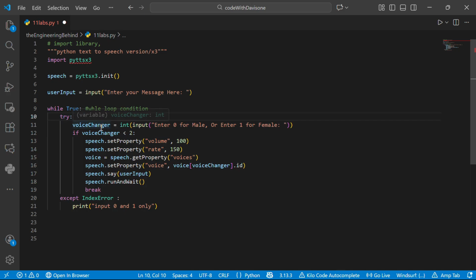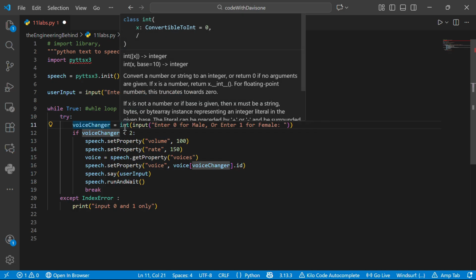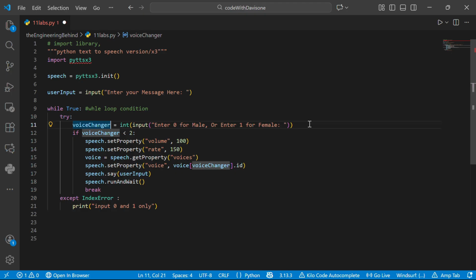And then here we give it a variable. That's the voice changing variable that takes the user input. The user selects either 0 or 1. So 0 for male and then 1 for female. Then we move on to the if function. The if statement here is going to ask, is the input the user gave less than 2? If it is less than 2, we are good. If it is more than 2, we are not going to do anything. That's what it means.